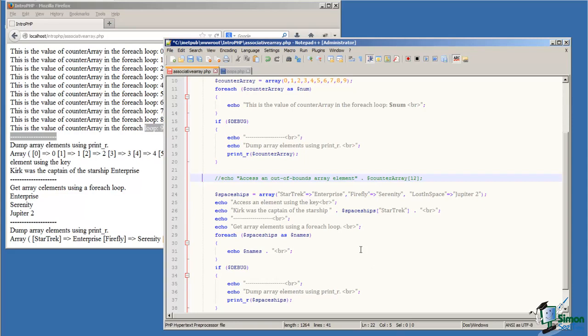The second value is the value that we want to look up. So in this case, we are using the key Star Trek to look up the value Enterprise. Notice the new operator that we're using. This operator is the equal sign greater than sign. What it tells PHP is to associate the value on the left with the value on the right.